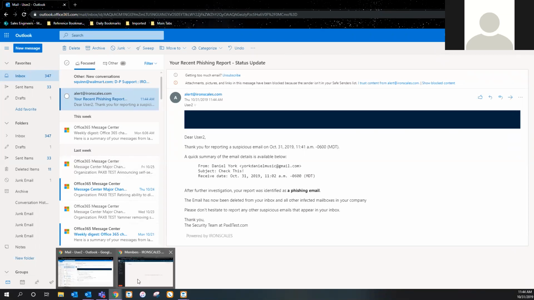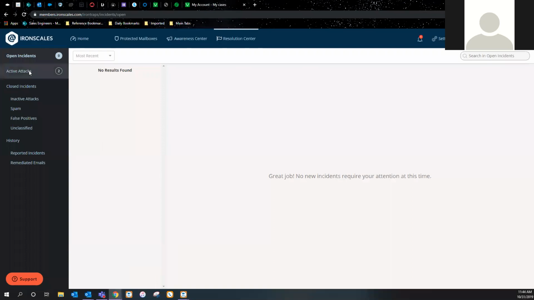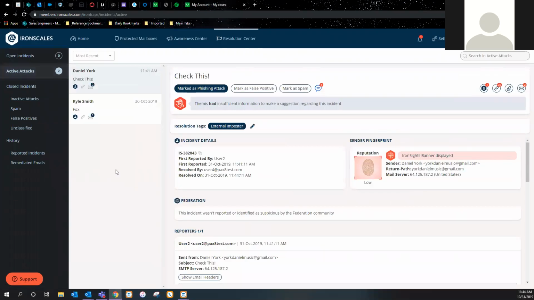Additionally, which is really cool, say if later on I come in, just so you know, it's going to kick it into active attacks. Active attacks basically means that until the full remediation kicks in and it's removed from all mailboxes, it'll sit in active just for now. That can sometimes take just a minute or two to jump into your inactive attacks, closed incidents over here.